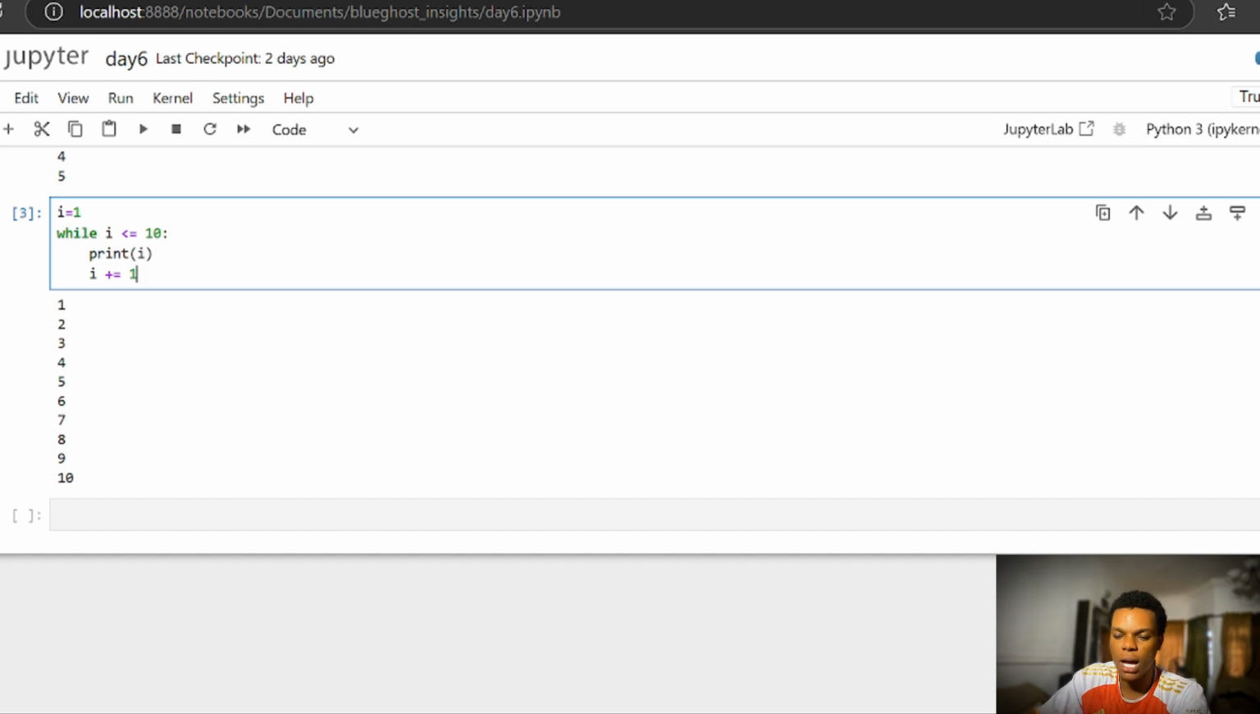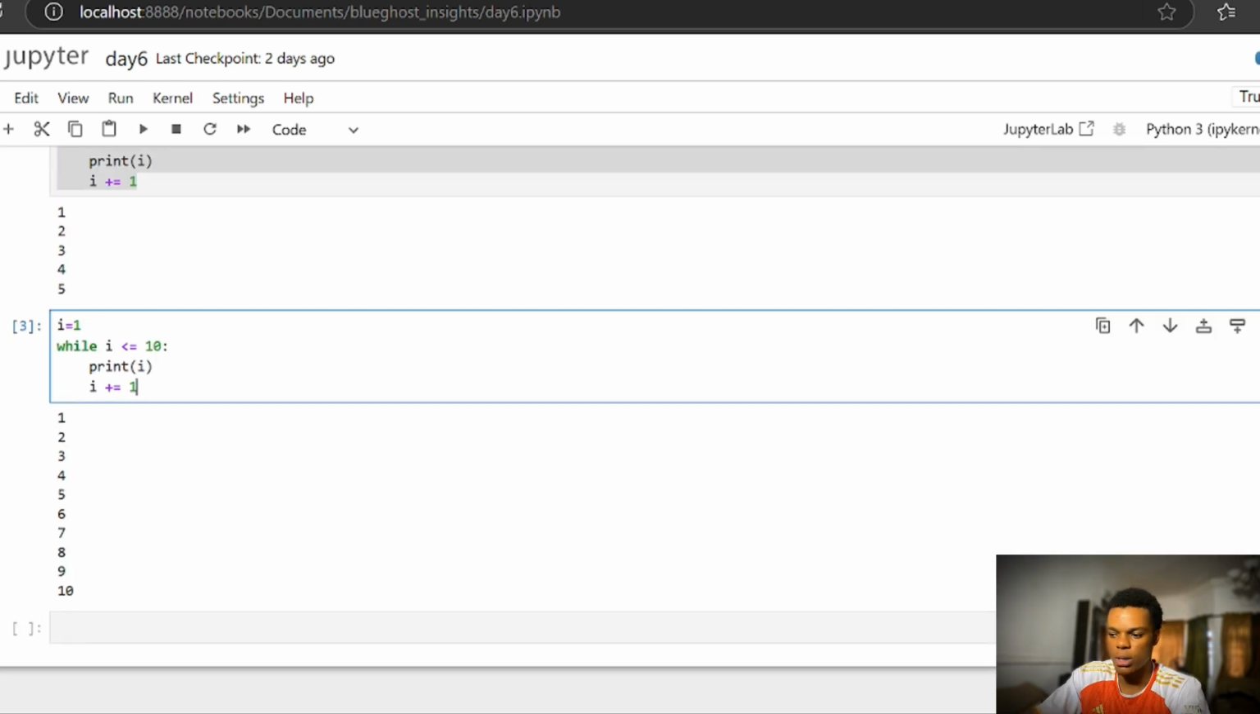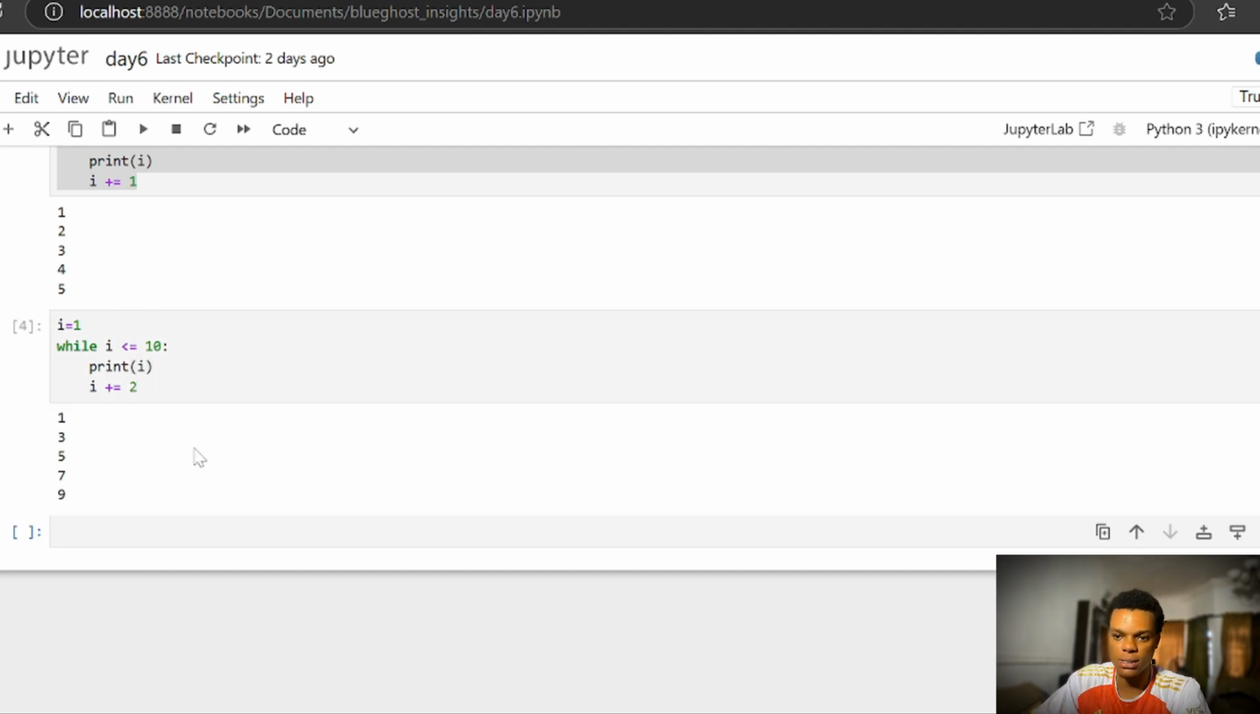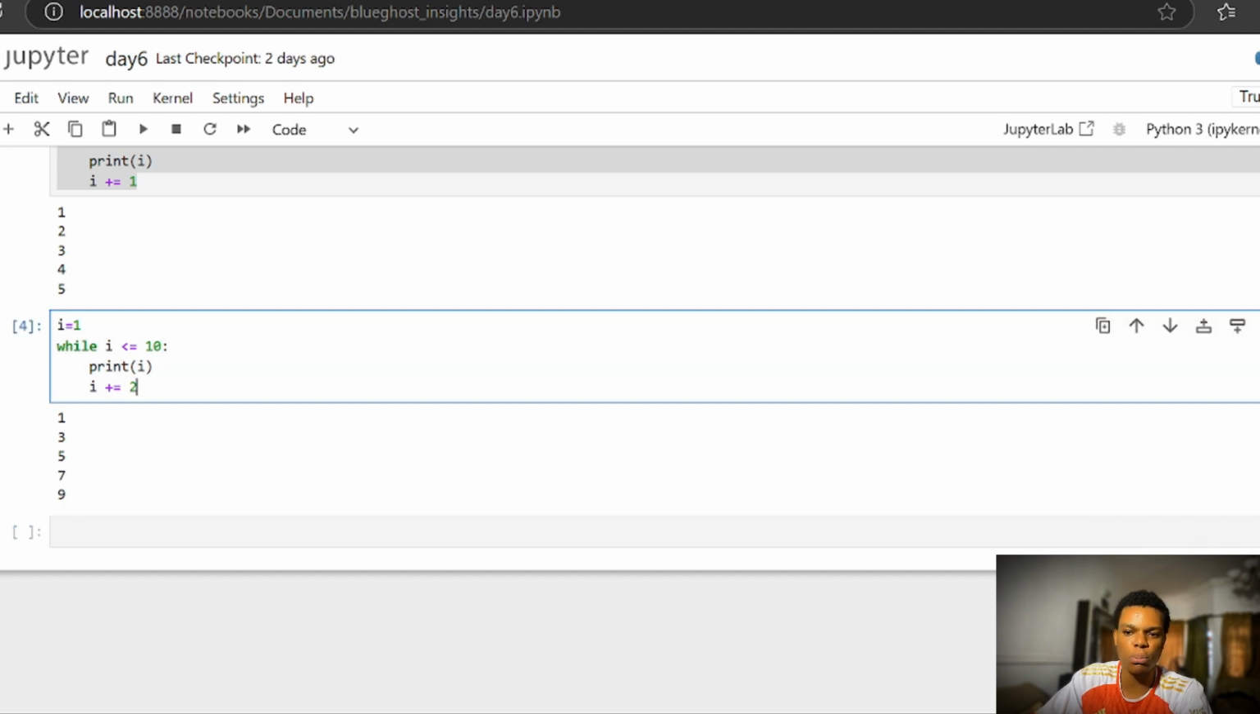Are you following? So now watch what happens. If I come here and say I want to add plus 2 to this, then it adds 2 and we should have 3, then add another 2, we should have 5, and so on. So if I run this, you can see we have 1, 3, 5, 7, and 9, because we added plus 2 to this particular variable. It's as simple as that. That's how the while loop works and how it functions.